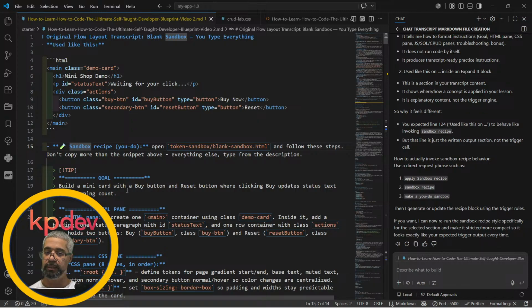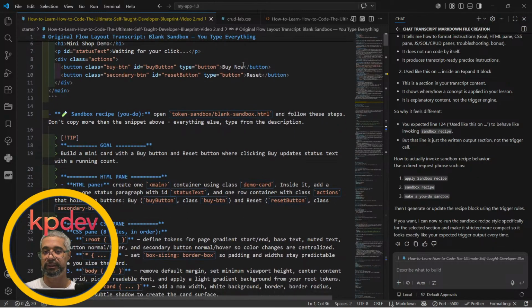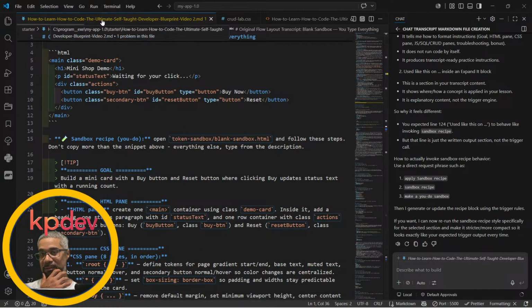So build a mini card with a buy button. So this, okay, so you see what I mean? This is the actual name. So that was the problem, you see. It's called blank sandbox. You type everything. So I confused it because the name, this title and this title on the tab are supposed to be the same thing, but for some reason I changed it up here. And this is where the confusion started, right?